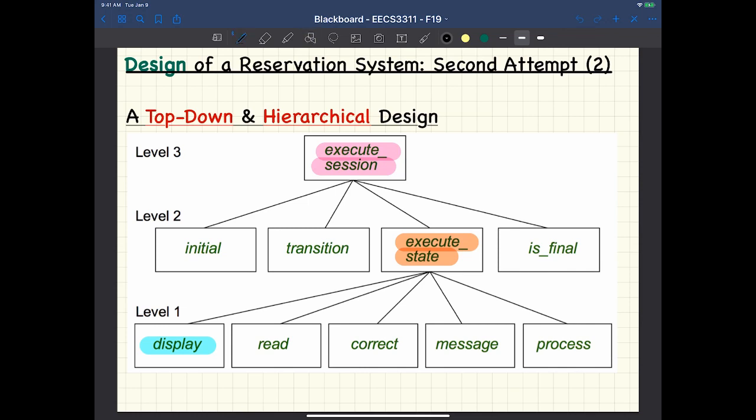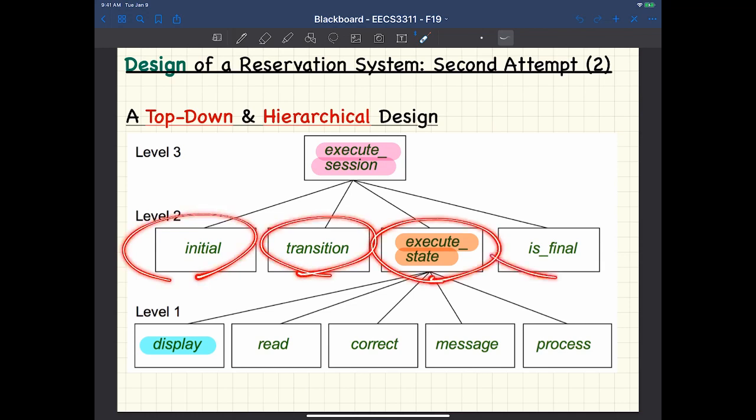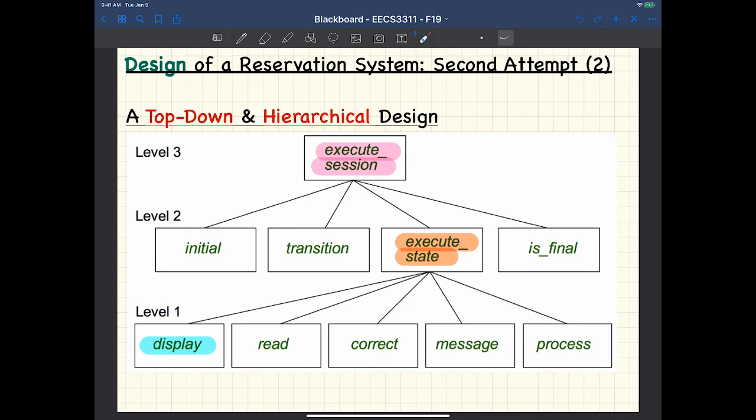Let's go over the big picture. It's called top-down or hierarchical. You can think about it overall as just having a main function or main method over here. And then the main function has different stages. You've got initial, you've got transition, you've got execute states, and also you've got is final, right? You've got 4 different stages. We're going to look at each stage in detail.